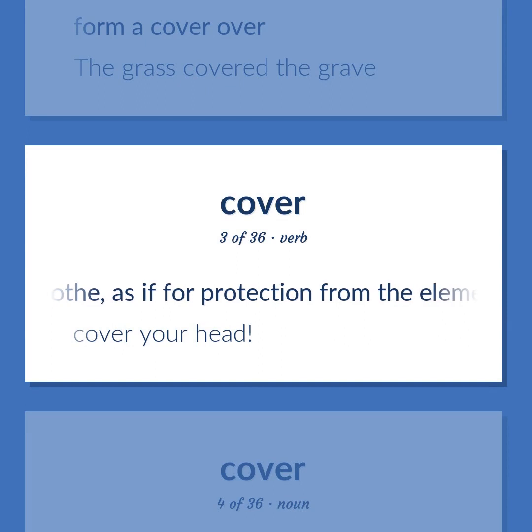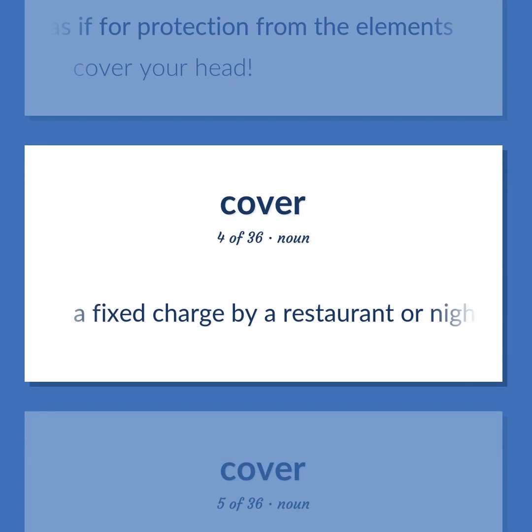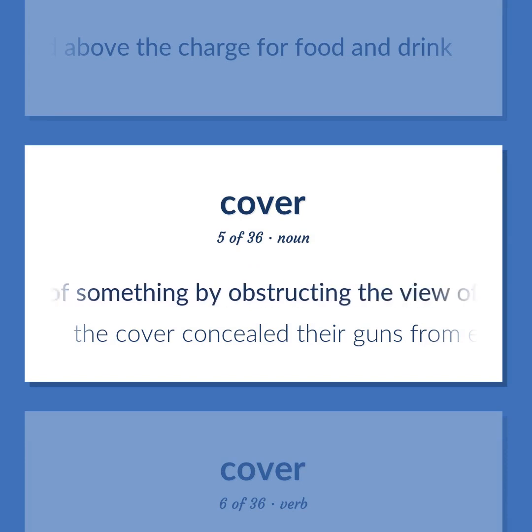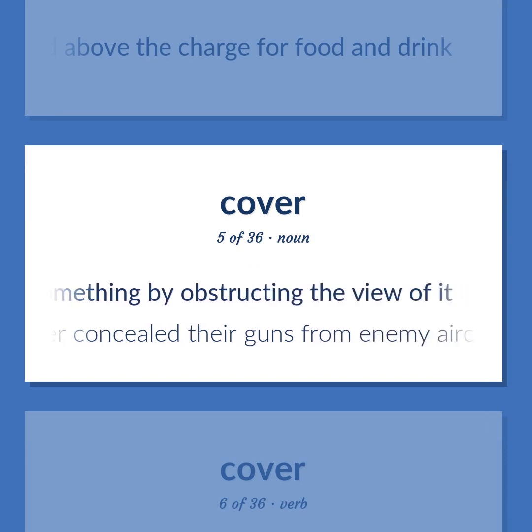Clothe, as if for protection from the elements. Cover your head. A fixed charge by a restaurant or nightclub over and above the charge for food and drink. The act of concealing the existence of something by obstructing the view of it. The cover concealed their guns from enemy aircraft.